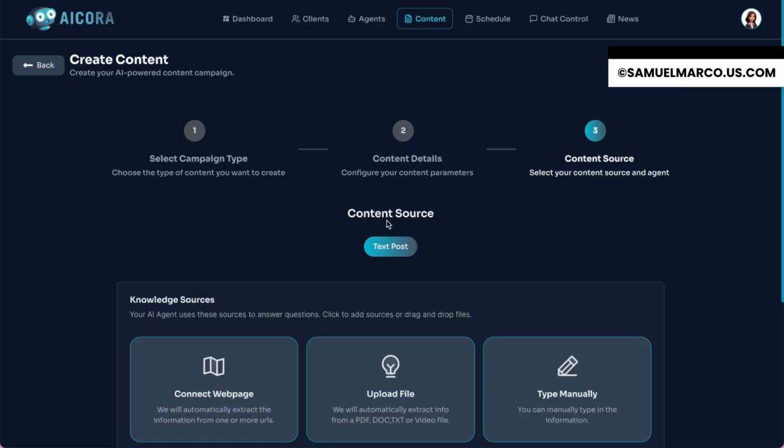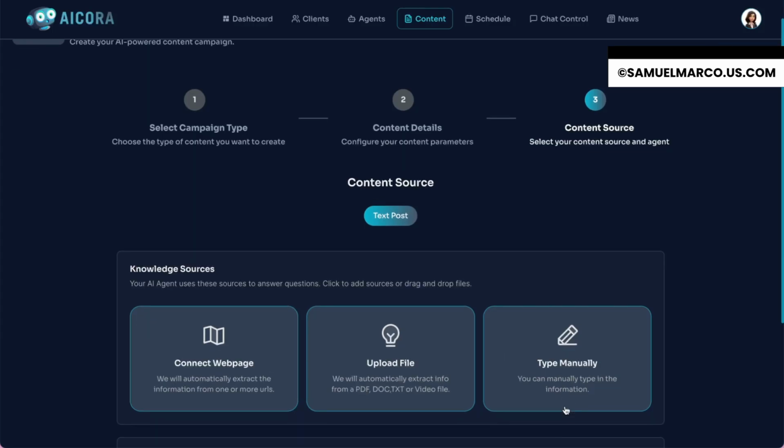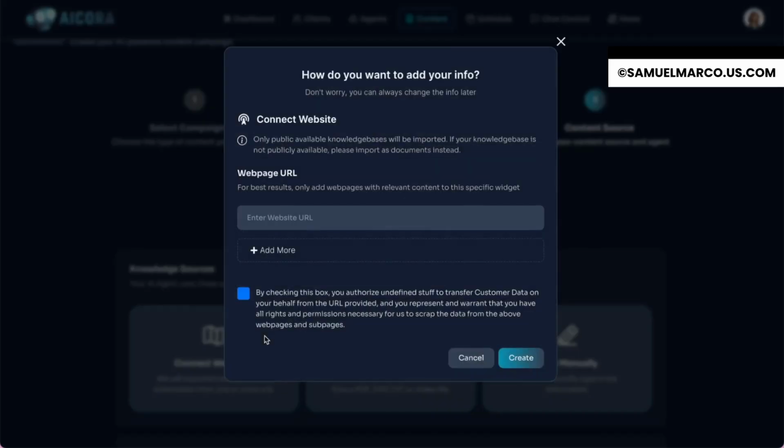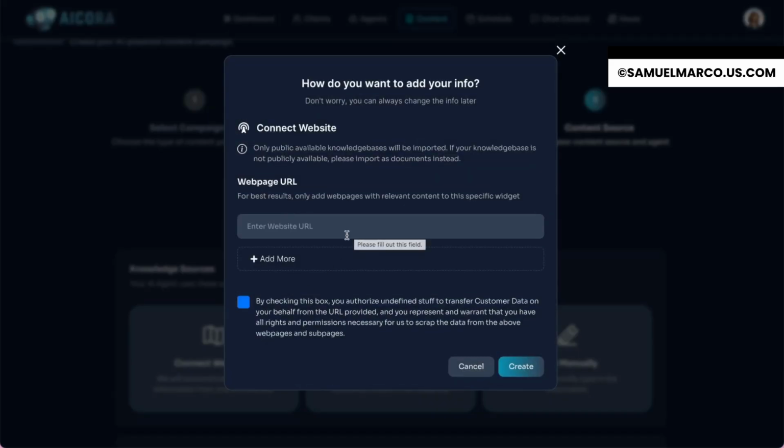Now here in content source, you can add knowledge sources through connecting a web page, uploading a file, or through typing in manually. In connecting a web page, what you need to do is just enter your website URL. Note that the entered website URL should be publicly available. Now, if your knowledge base is not publicly available or the entered website URL is not publicly available, I highly suggest to import it as a document instead.